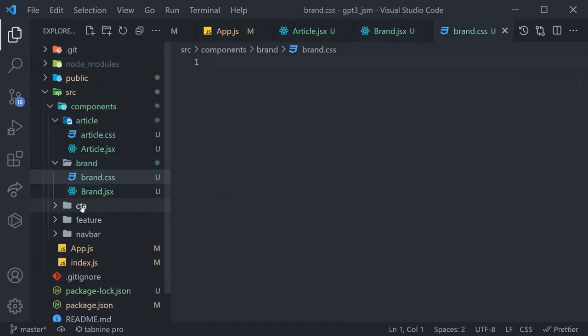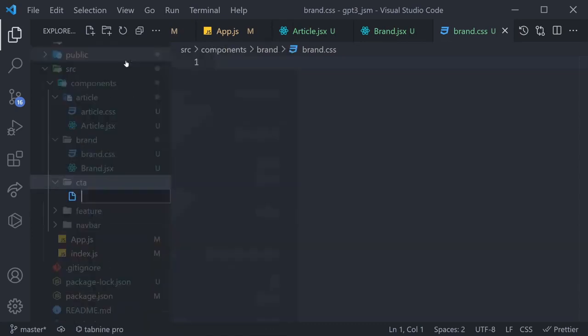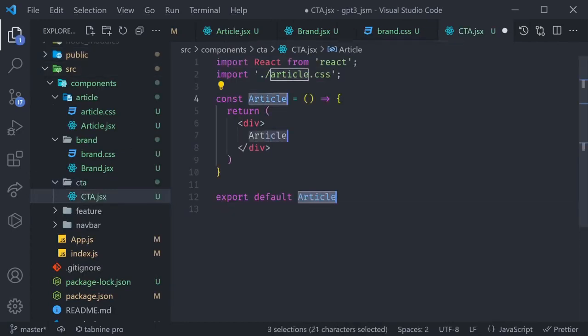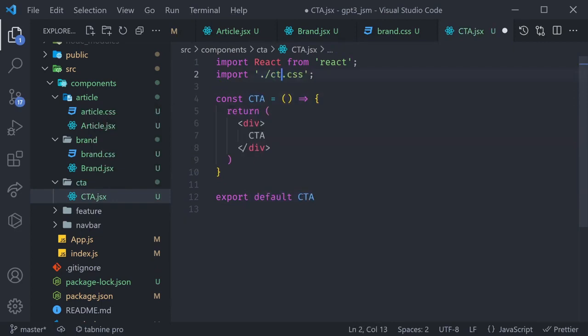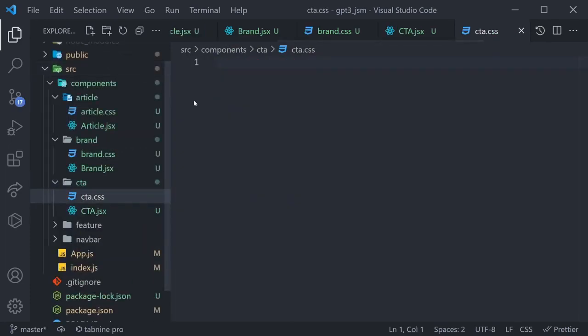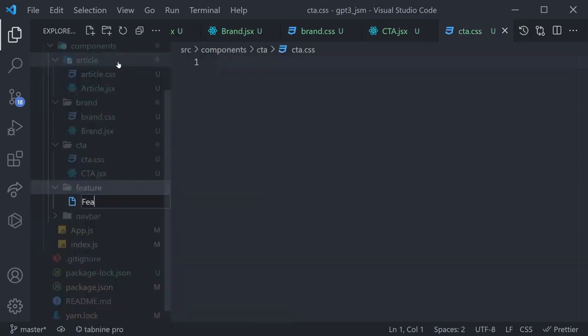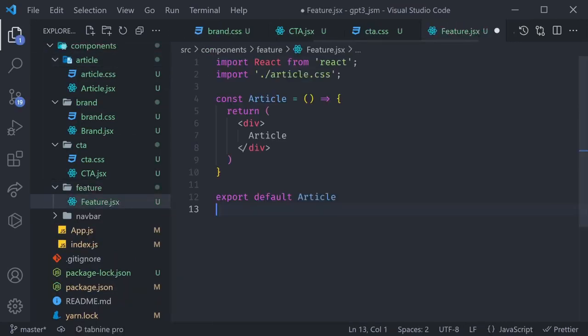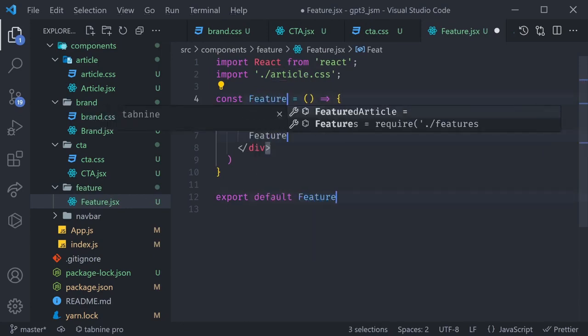Now again, we can repeat this process for our CTA. So let's create a new component called cta.jsx, paste everything. Again, we're going to rename it to CTA, and it's going to be cta.css. Inside of there, we can also create that cta.css file. We can again repeat the same thing for the feature by creating a new feature.jsx component, and right here you can simply paste what we have, rename it to feature, and also feature.css.